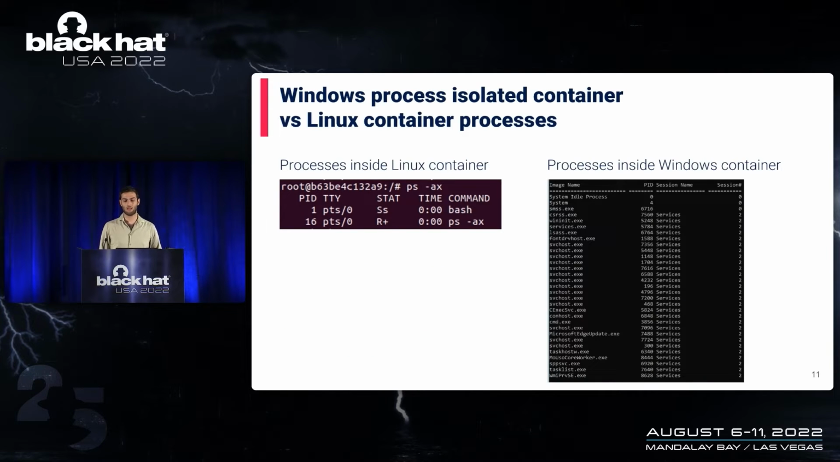So when we run tasklist inside a Windows container, we see lots of system processes which are related to the OS itself. Unlike Linux, which doesn't contain system processes inside the container, these differences between the Windows container and the Linux container are because of the architecture of the kernel itself.